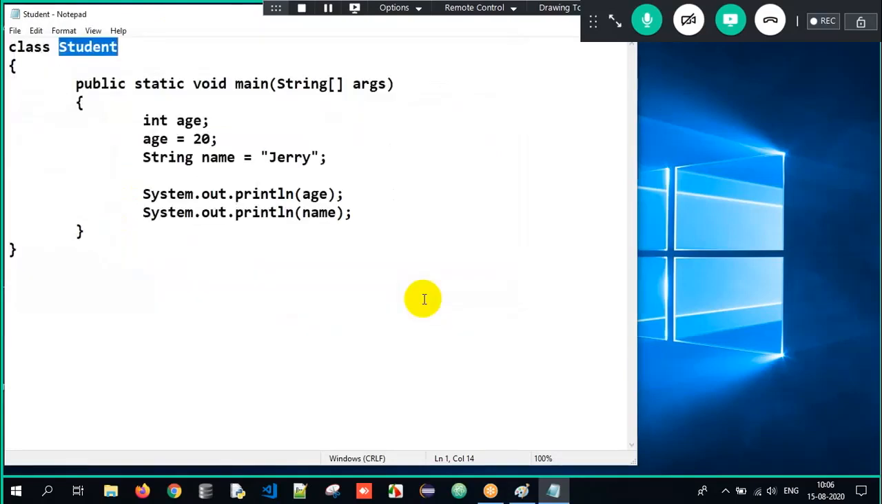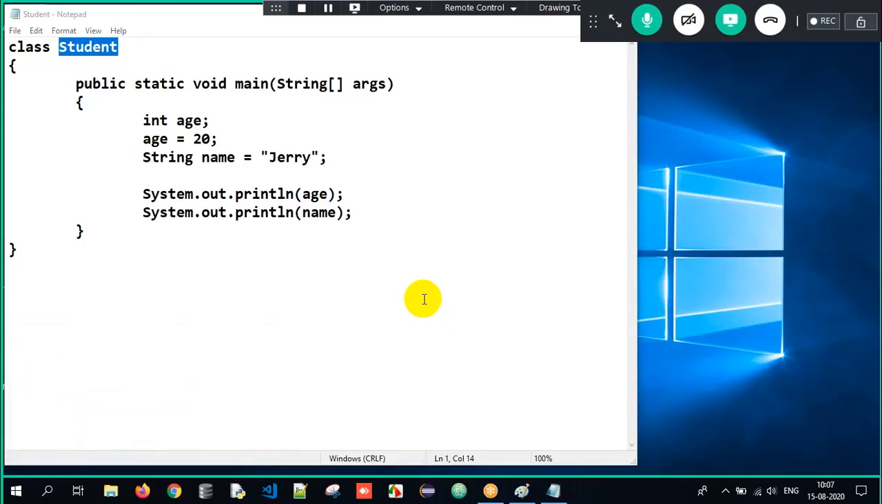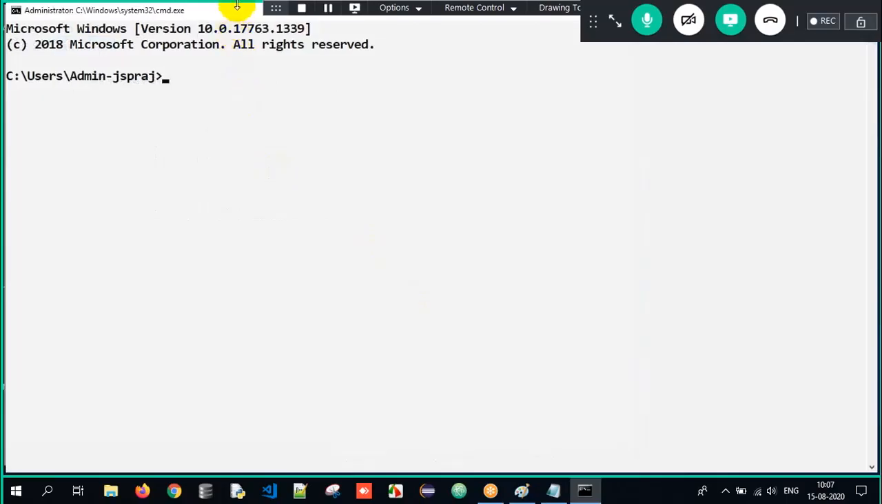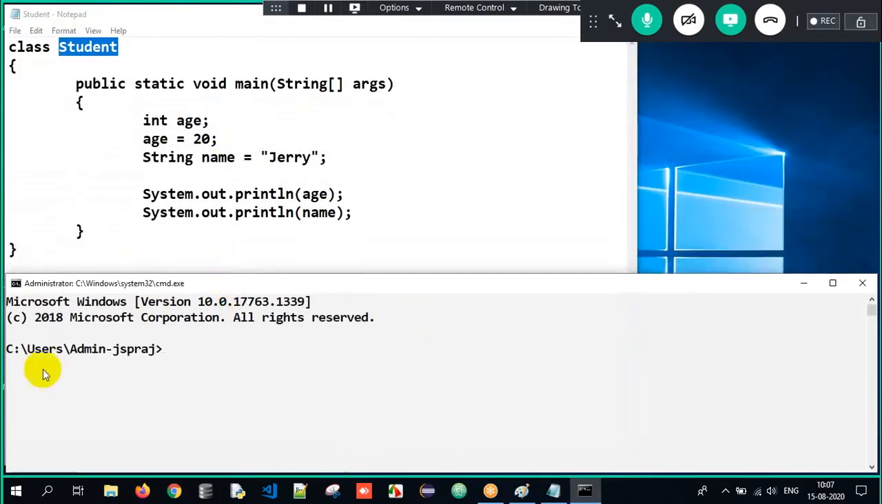So what have you done? You opened Notepad, you wrote your program, you developed your program and you saved it. First step is done. Second step, sir, I need to execute it. Where will I execute it? On the command prompt. In order to open the command prompt, I will press Windows key plus R, and I will search for CMD. When I type CMD, the command prompt will appear.